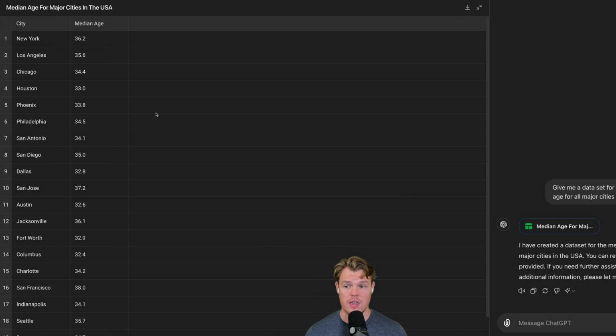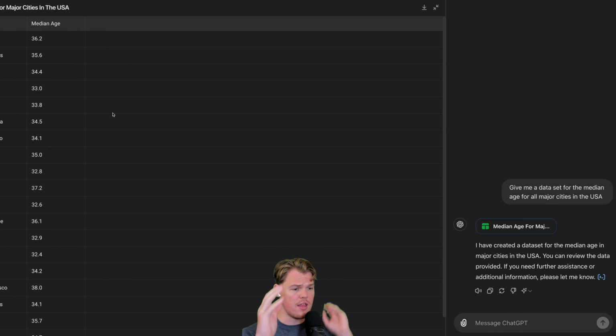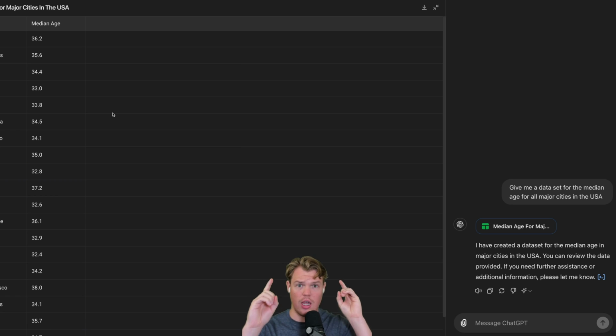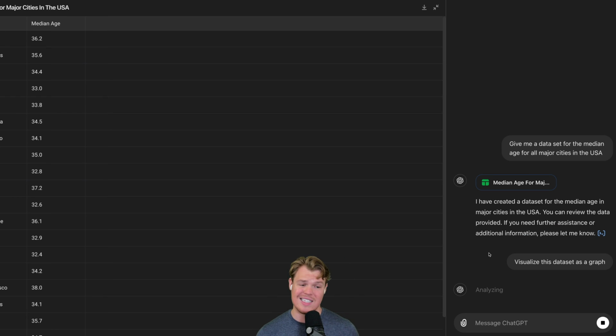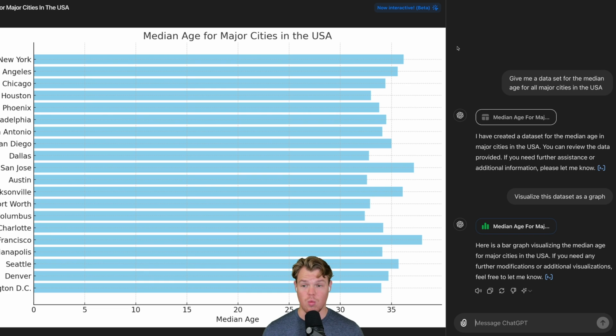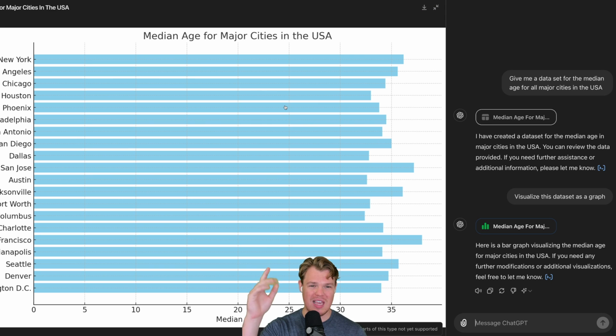Now, with this new user interface, we have the relevant data set over here, and then we have the chat over here. Let's check out one cool feature right off the bat. We can actually visualize the data set as a graph. I'm going to simply prompt, visualize this data set as a graph. Once prompted, we are going to get a nice little graph here, which probably isn't too relevant for this data set, but it's cool to see that we can get visual elements here.